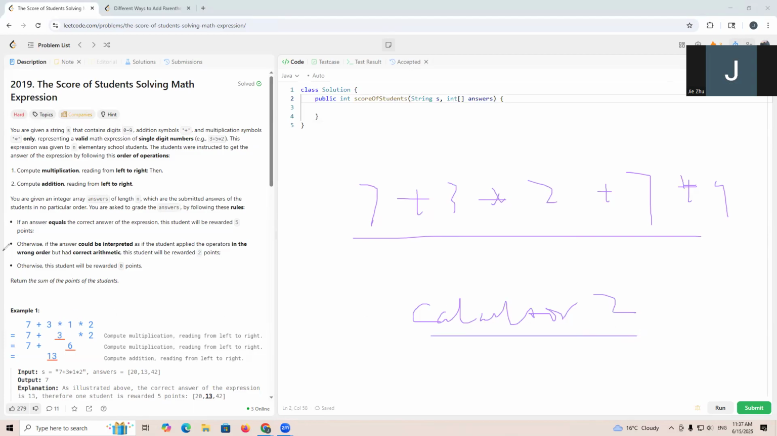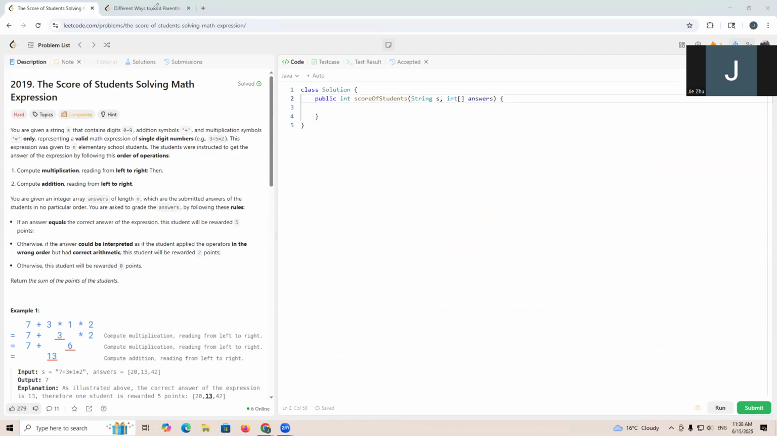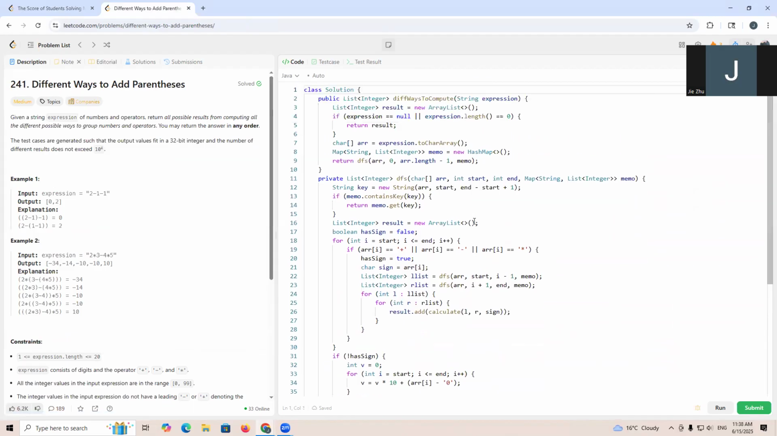Another, so this is to calculate the correct result. This is Calculator 2. Another question is, if we add multiple parentheses somewhere, what can we get, a set of integers, right? Of the result. So what is this question? This is question 241, Different Ways to Add Parentheses. So you'll see this one is different. It is also a simplified version of 241, right?